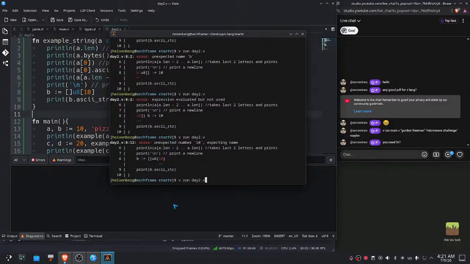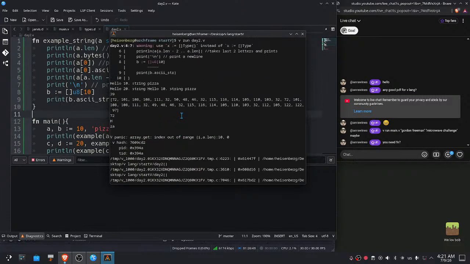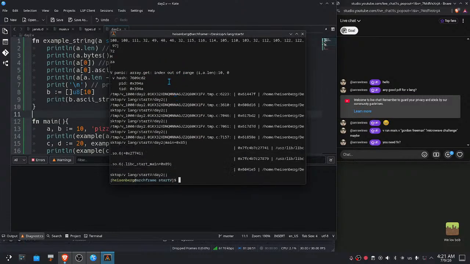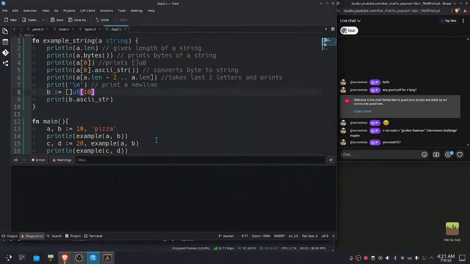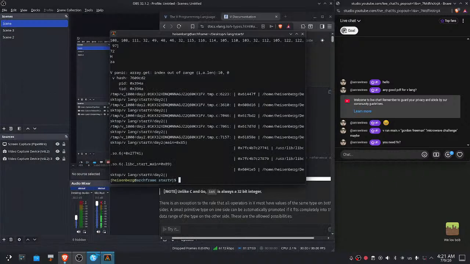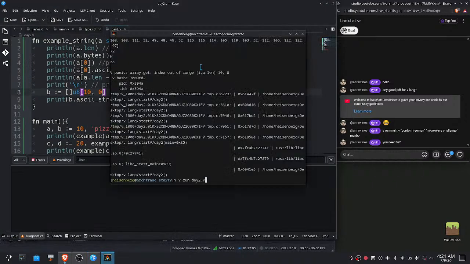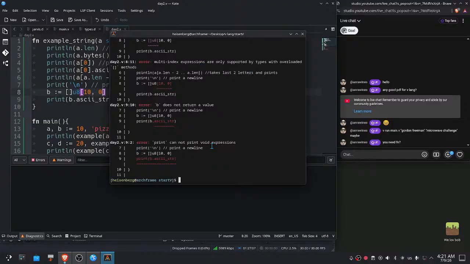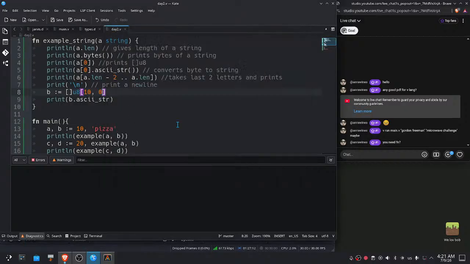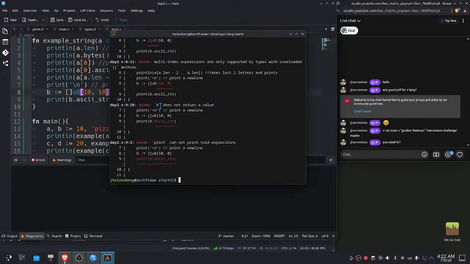Now I should be able to just... And it does some weird stuff. So index out of range, 10, comma, 0. And I think it tries to print the second one. Let's go ahead and put a 0. So, I think it just loops through the whole entire array. And print cannot print void expressions, so I'm guessing it needs me to put a 10 there too. So I want to see it print 2 new lines.